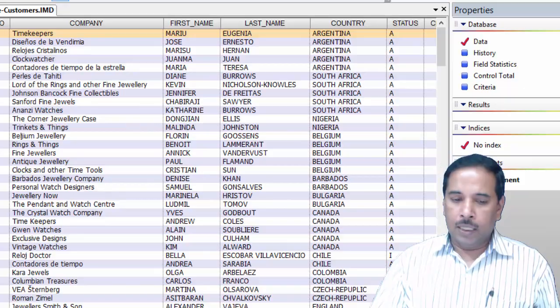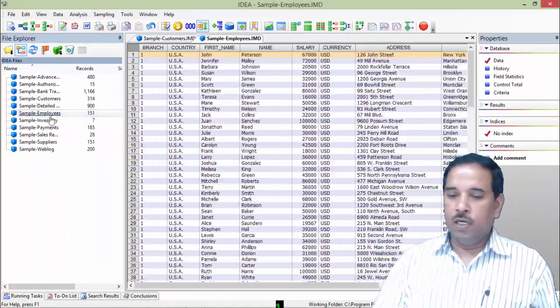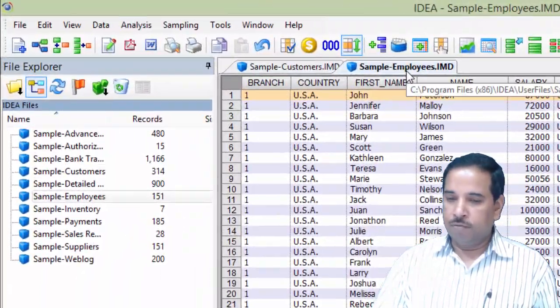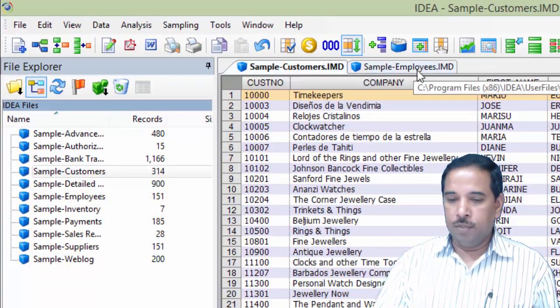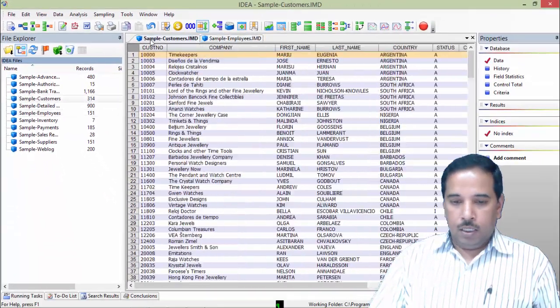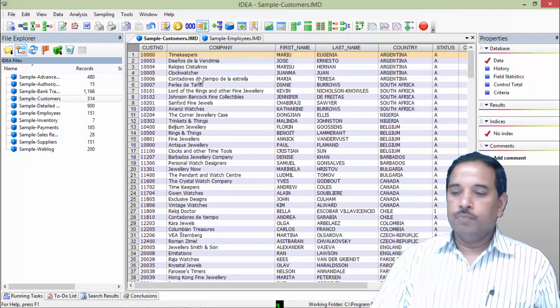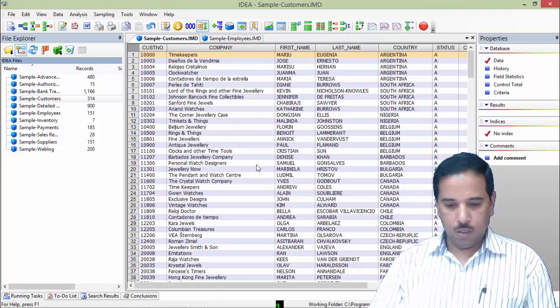If you want to open another file, then double click on the next file. It will open a second tab for the file. Here is the first tab for the customer file and the second tab for the employee file. These are the records listed in the customer file.